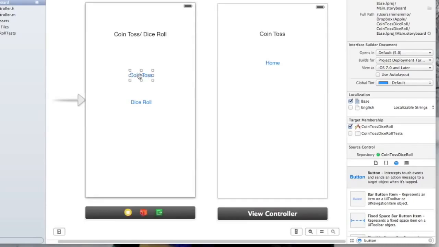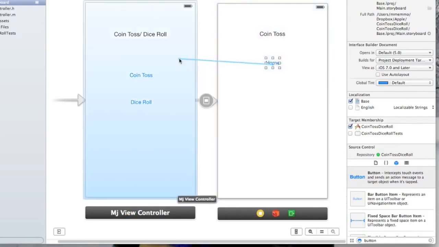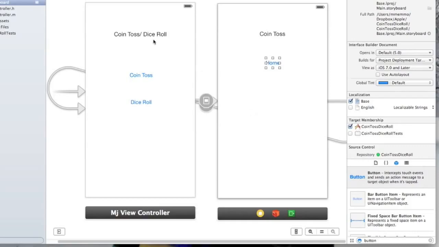So we have our coin toss button here. If I hold down the control key and drag over, we get this, and you just drop it on the other screen, and we're going to go with modal. We'll get into the difference between these later, but you have the option of modal or push. We didn't create a navigation controller. We're going to do that in the next tutorial. But right now, we're just going to click that, and you notice we have a little segue to this screen. And I'm going to hold down control, and drag back here, and do modal there. This is going to allow us to go back and forth.